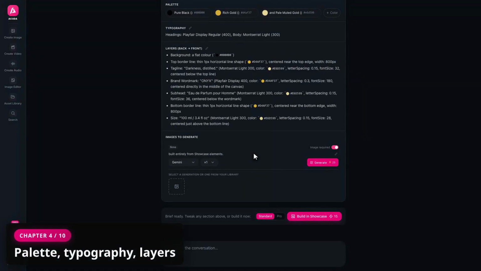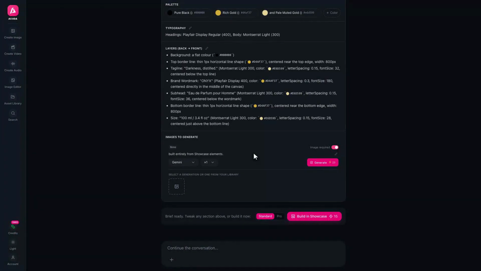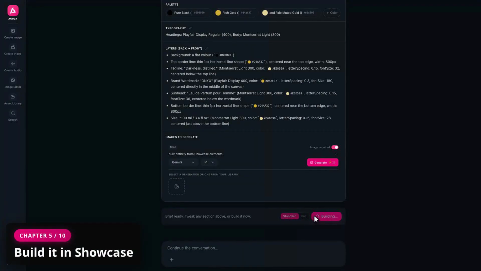Look at what it shows. Matte black, charcoal, and a foil gold. Playfair Display for the wordmark, a high-contrast serif with real presence, and Montserrat for the details, and the full layer list, back to front, exactly how a designer would build it. Happy with the plan? One click.